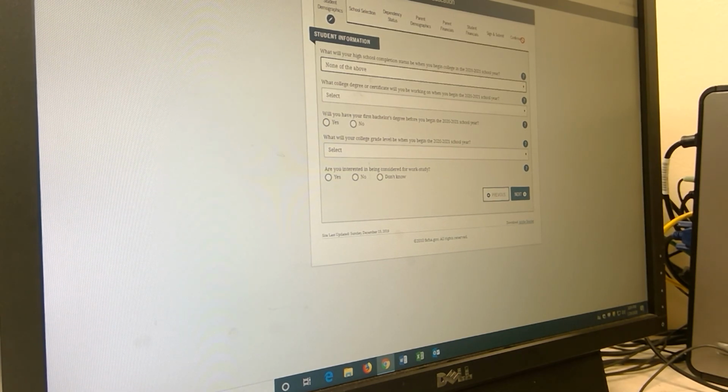Because the thing is, FAFSA will consider you a dependent right up until you're about 24, because it always relates back to the financial taxes of the year prior. So this is why you quite often have to have your parents' tax information. Other than that, it's fairly straightforward.